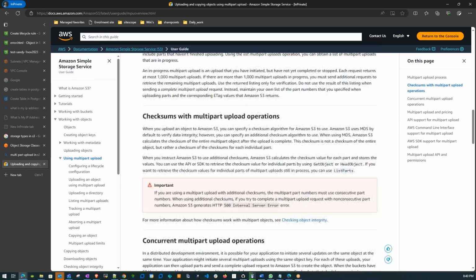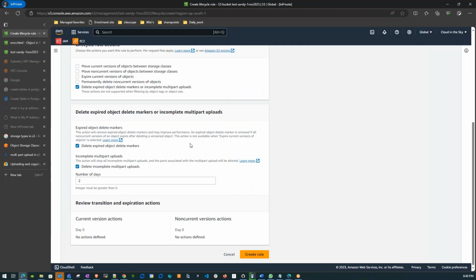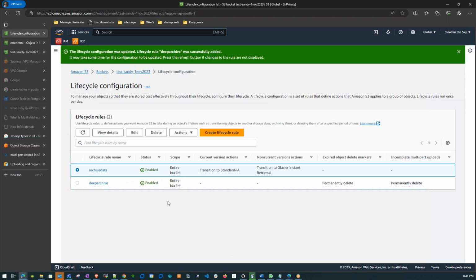Coming back to the session, if there are any incomplete multi-part uploads, then after 2 days those incomplete objects are supposed to get deleted. That is the rule. So here, we have two different rules: one rule is for archiving the data, and the second one is for deep archival data.